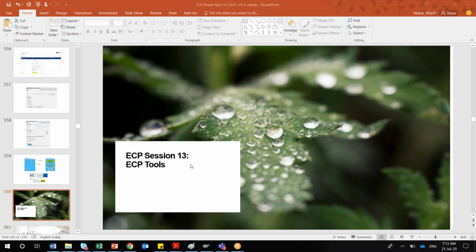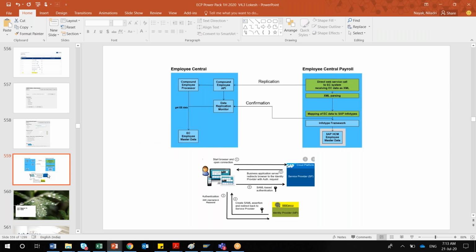So welcome to session 3. We'll be today covering the ECP tools. Before we go there, you have asked for a high level diagram. So I just tried to capture it in a better way.